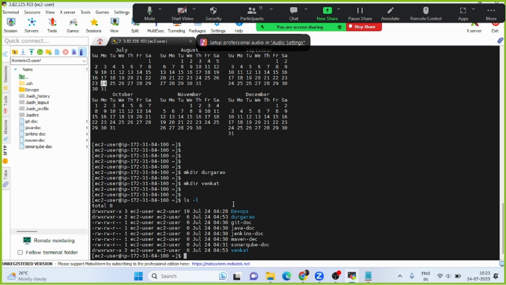See here, I already created some directories previously. Right now I created the directory Durga, and Venkat is the other directory. How? See here, you can see the blue-colored ones displaying, right? These are the directories. But you can identify in one more way. In the start of this, you have a D, right? D means directory.